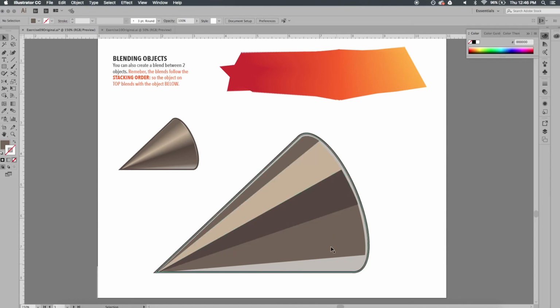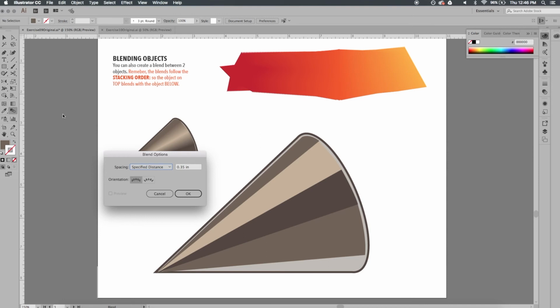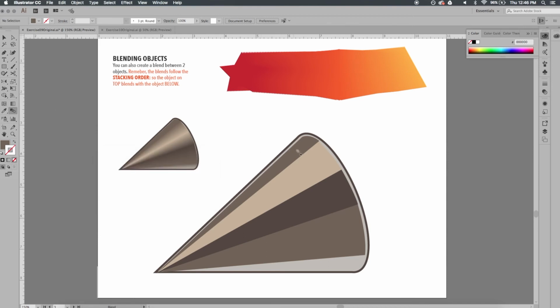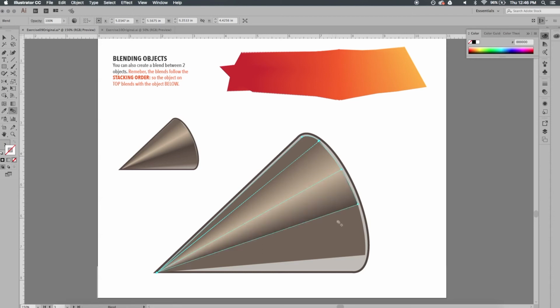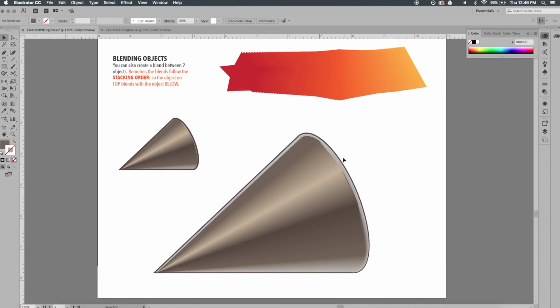Okay, so now that I've ensured that I have my stacking order right, I'm going to go ahead and double click on my blend tool and make sure we're working with smooth color. Okay, and then I'll use my blend tool. I'm going to start here on this first one, click once. I'll move to the next one, click again. You can see we're getting a smooth color transition from here to here. I'll do the next one to here, the next one to here, and then the final one right here. Okay, I'll hit V for my black arrow and click outside. And hey, not bad. This is a pretty nice color blend of a cone shape using the blend tool.